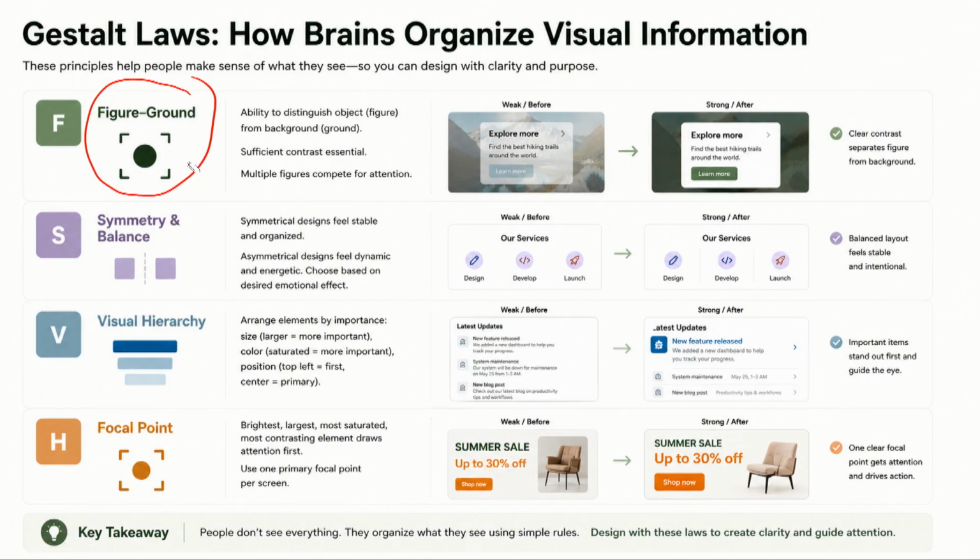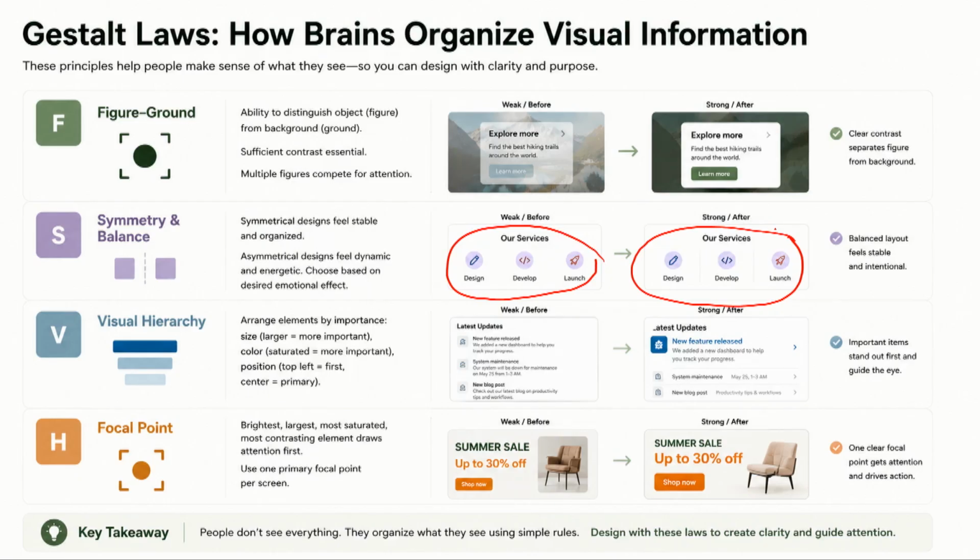Now coming to symmetry and balance. So symmetrical design feels stable and organized, and asymmetrical design feels dynamic and energetic. Choose based on what desired emotional effect you are looking at. So say for example, I have here which says our services design, develop and launch. And here I have again our services design, develop and launch.